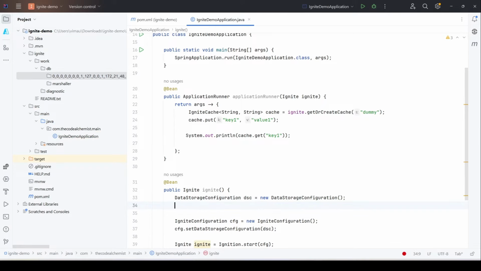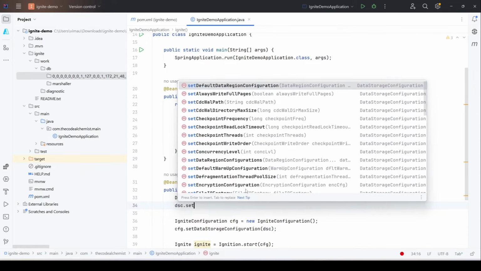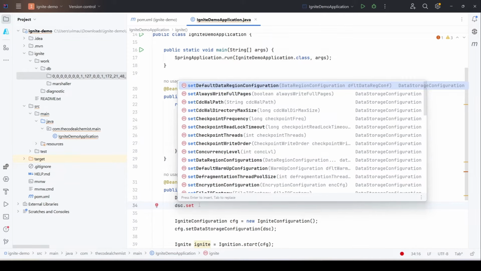Let's see what this data storage configuration allows us to set. If we check dsc.set, again we have many properties related to data storage configuration. So Ignite configuration has a data storage configuration, and the data storage configuration in turn has many other properties that allow us to configure it. Here we have something called default data region configuration. A data storage configuration would have configurations related to different data regions, and we will use this one to redefine the default data region.